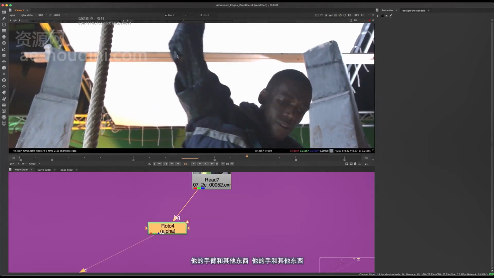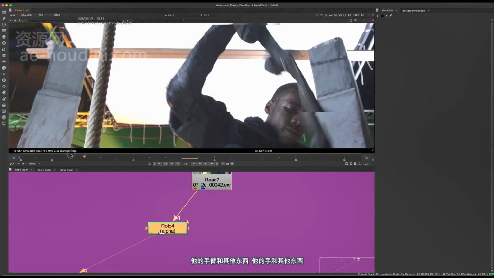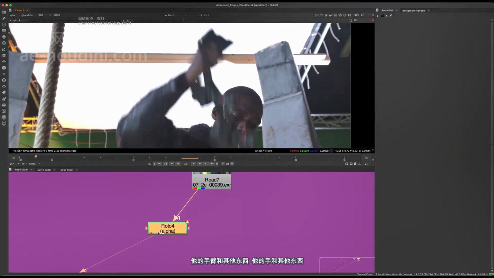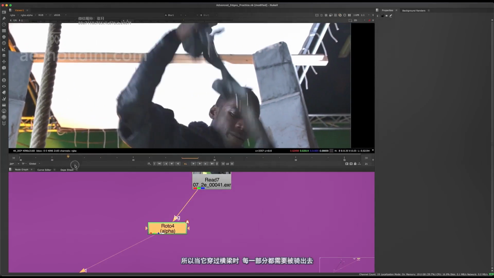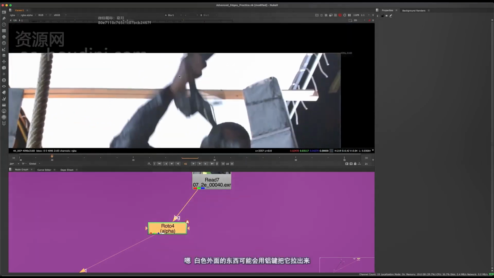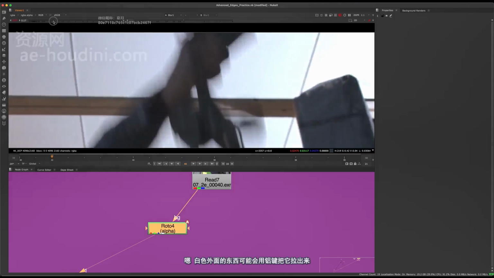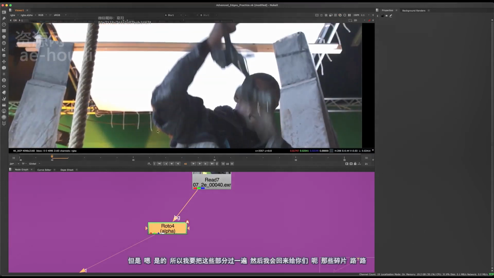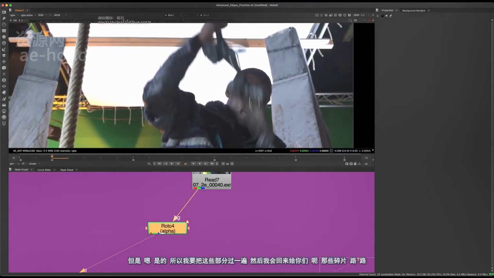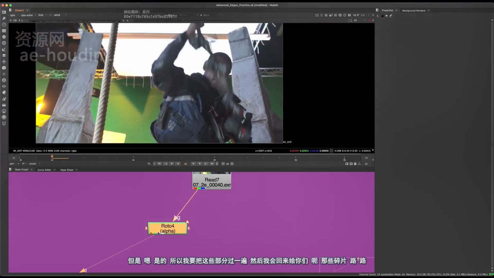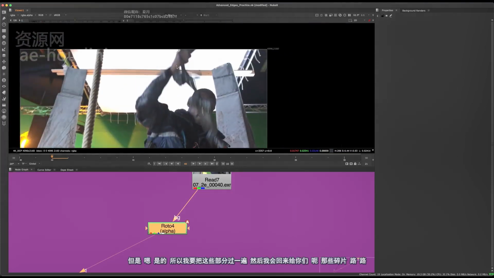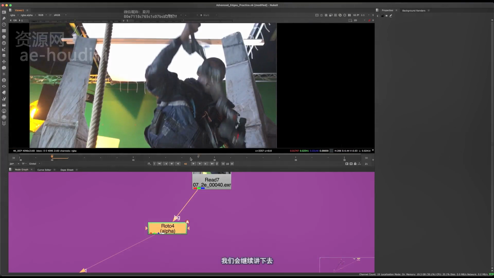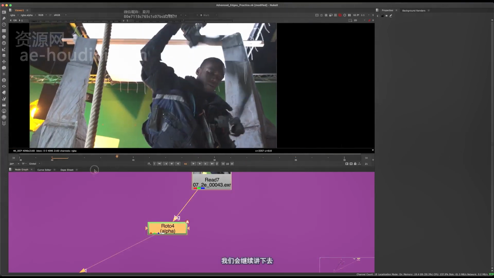So all this arm and everything, and his hand and all of that. So every part as it crosses the beam will need to be rotoed. And then anything over the white will probably use a luminance key to pull that off. But yeah, so I'm going to go through and do those parts, and I'll come back to you guys with those pieces rotoed, and we will continue with that.